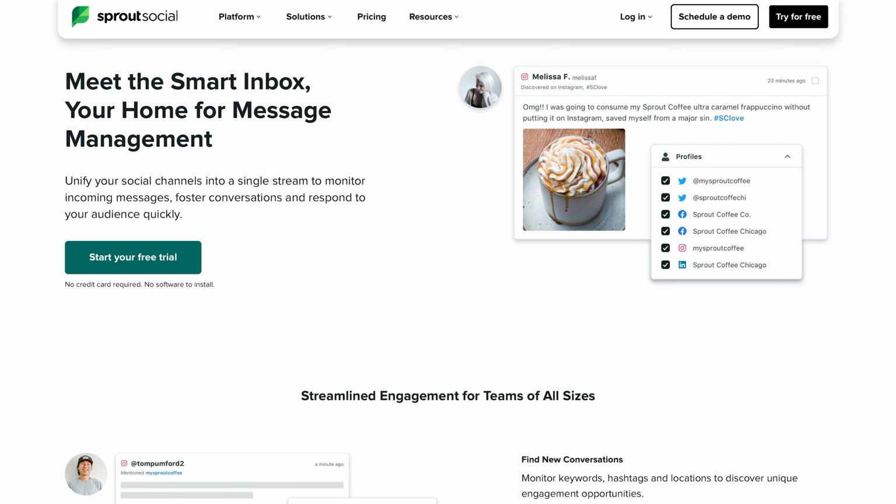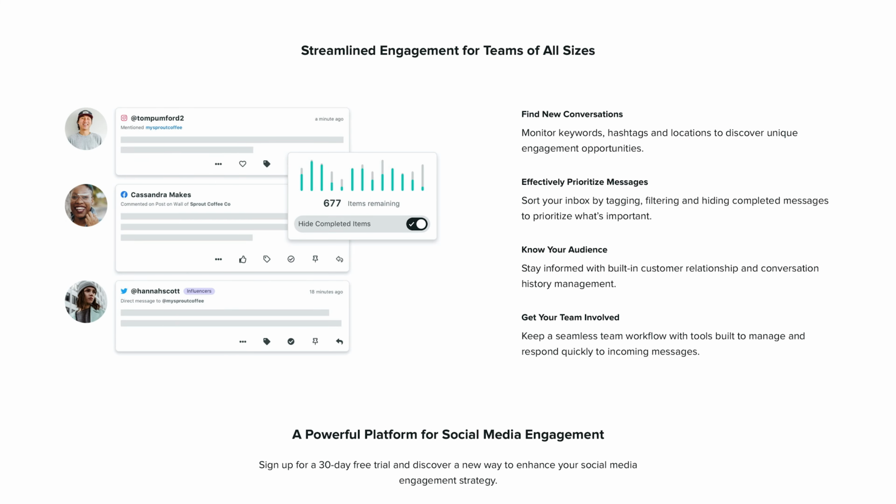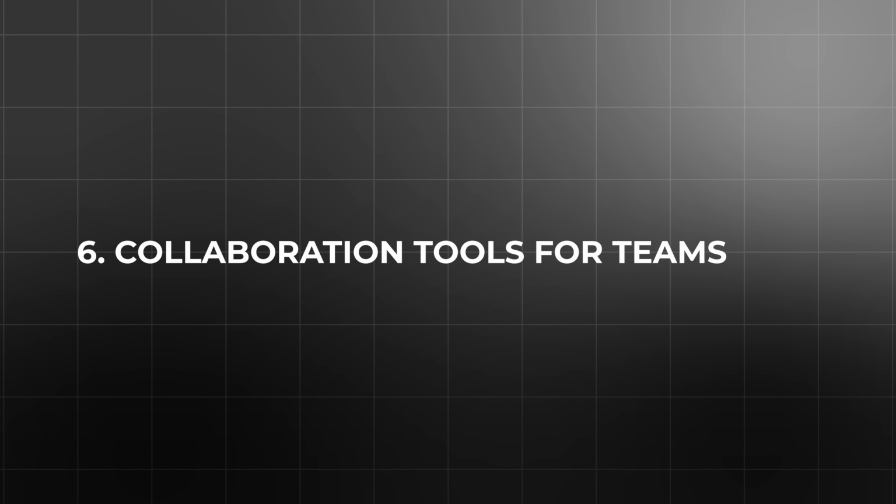Next is their engagement and inbox management. The platform includes a unified inbox where you can manage messages, comments, and mentions across all social media channels in one place. This just makes it easier to respond quickly to customers, engage with followers, and keep track of important conversations without missing anything.